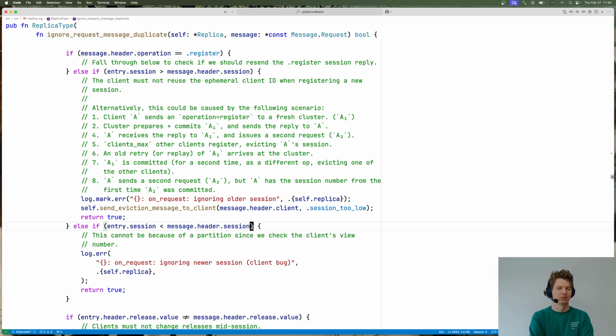Wait. Okay, so no, this is a client bug. So this definitely cannot happen. But it says that this actually can happen. Okay, so I don't understand. This also should be client bug.